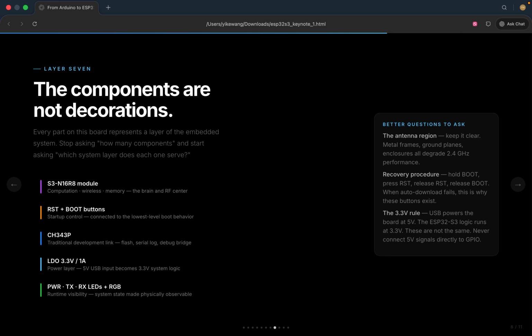So the silver module at the top is the concentration point of computation, wireless communication, and memory. It is not just a chip package. It is the brain of the board and also its wireless center. The antenna region is responsible for 2.4 GHz wireless signal transmission and reception. The area around the antenna should be kept clear. Metal enclosures, large display frames, ground planes, and nearby conductive structures can all affect wireless performance.